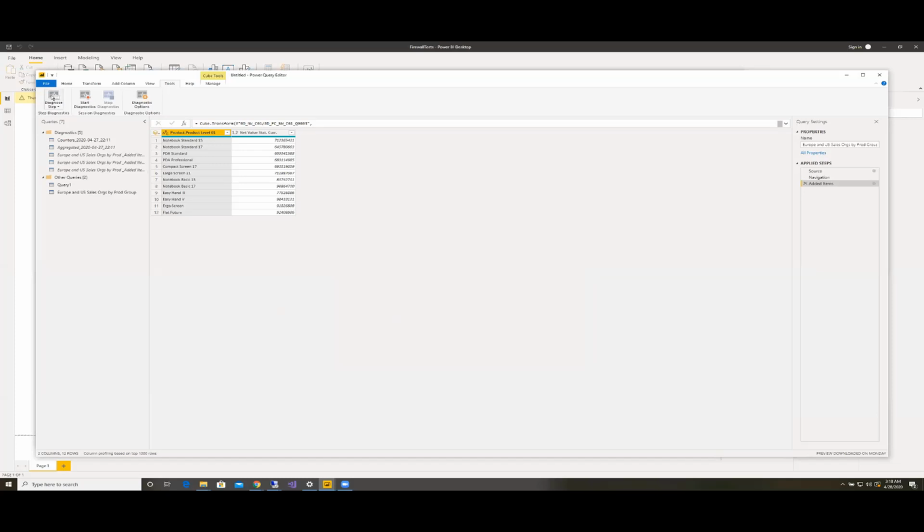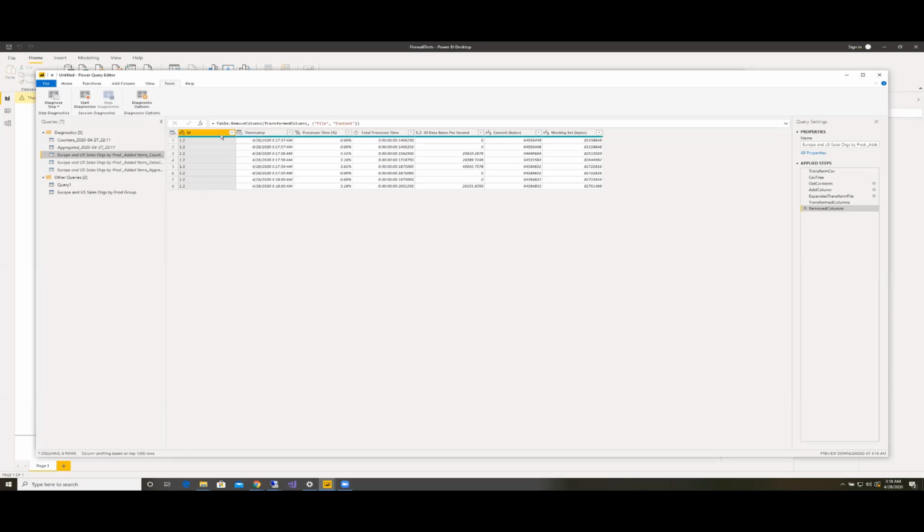So we got the results back. We have here the counters. The counters are basically a timestamp followed by the different counters that were retrieved. We're polling the counters every half a second. We get information on processor time, total processor time, IO data bytes per second, commit and working set.